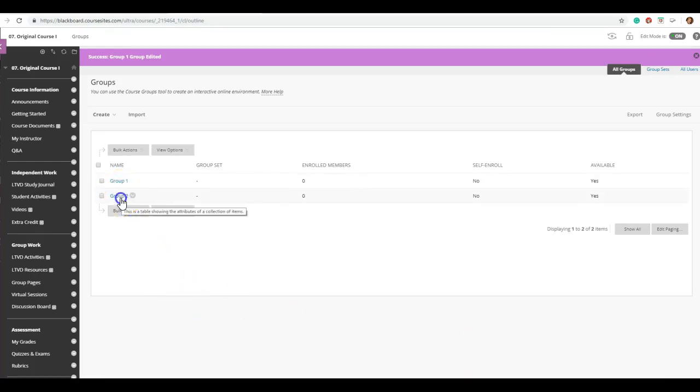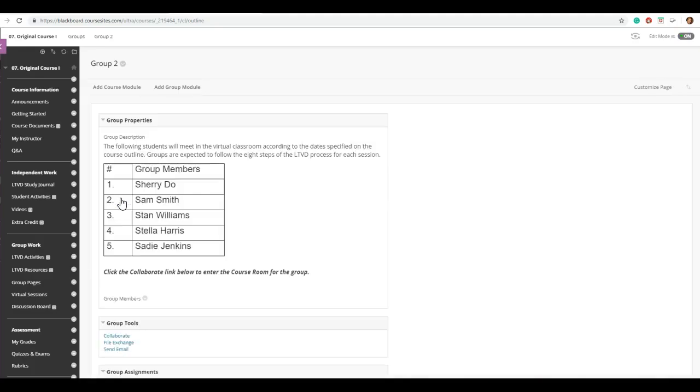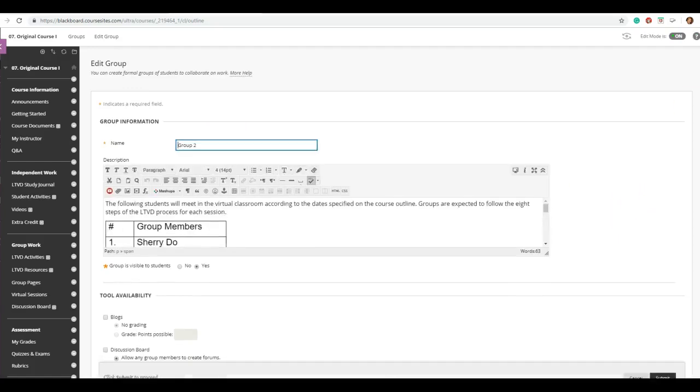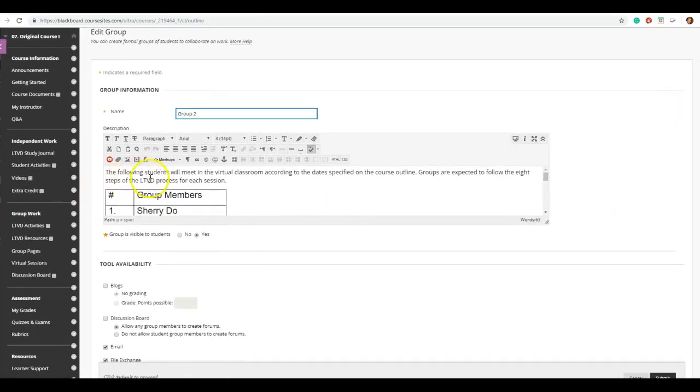Now, group 2, I wanted to show you how you can even differentiate in this way, where you could go in here. You can do tables if you want to. I just wanted to show you different ways that you can do it. This one says the following students will meet in the virtual classroom according to the date specified on the course outline. Groups are expected to follow the 8 steps of the LTVD process for each session.